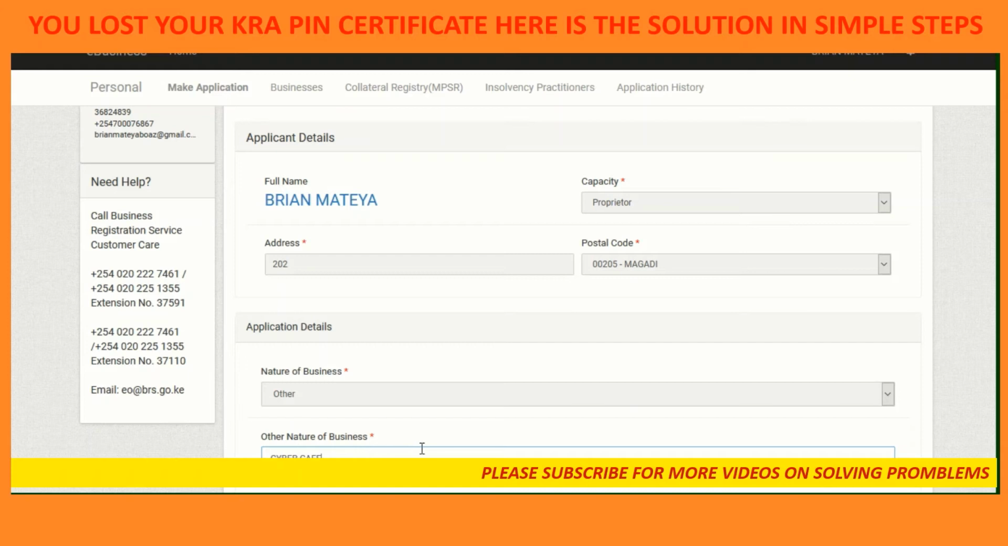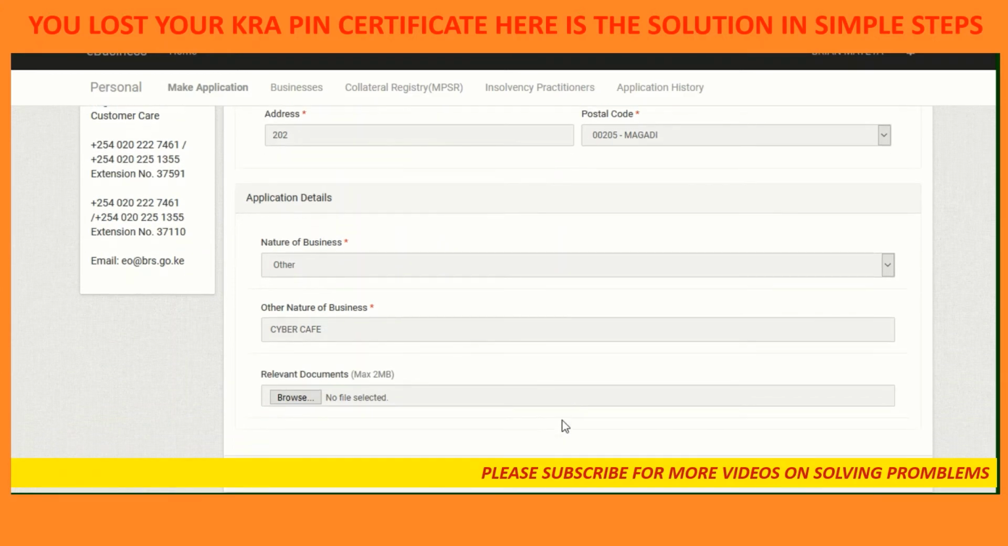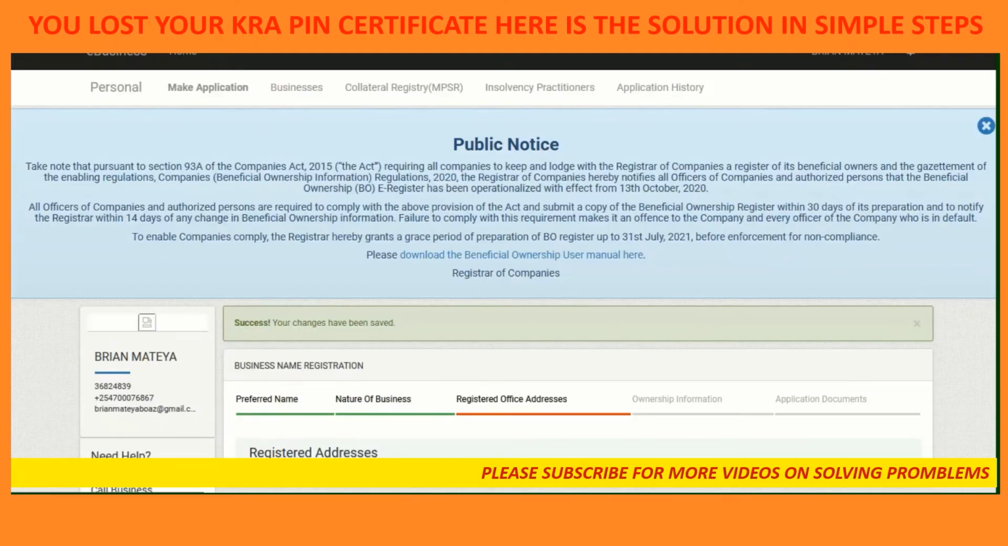Cybercafe. Okay, after filling the nature of the business, you scroll down. There's no other field that you need to fill, so you just save and continue. On saving and continuing, you see, I told you when it underlines in green, it shows that you have successfully completed that field and saved the changes.